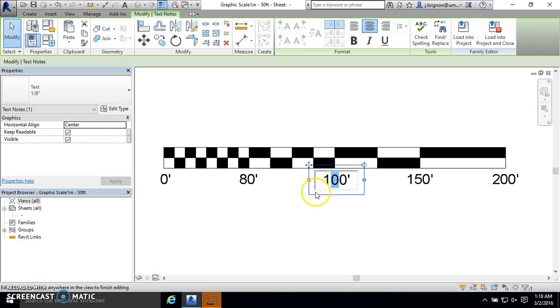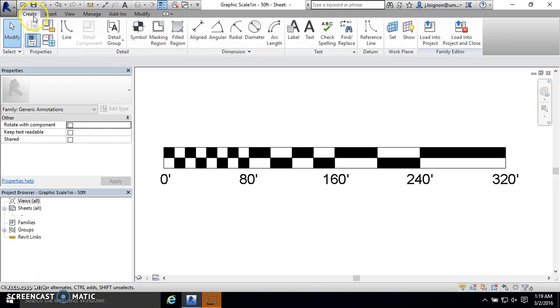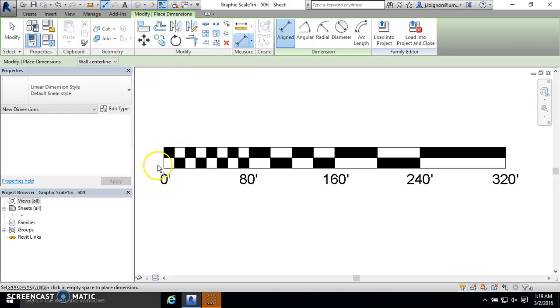2 inches would obviously be 160 feet. 3 inches would be 240, and 4 inches would be 320. And then again, you can always double check just to make sure.